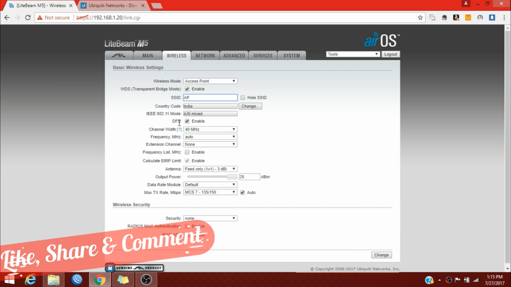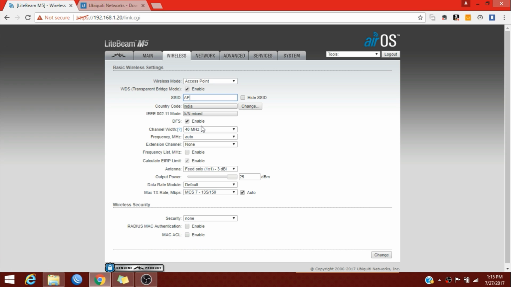First, DFS. DFS is dynamic frequency selection technology, which avoids interference with radar signals depending upon the regulation of your selected country. Only 5 GHz devices allow the use of DFS frequencies. This option is not available in 2.4 GHz devices. Now coming to the next option, that is channel width.